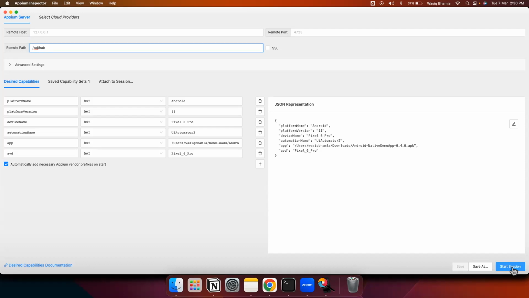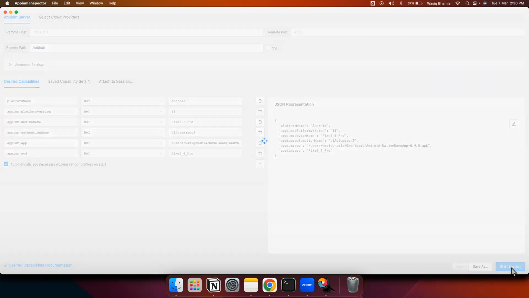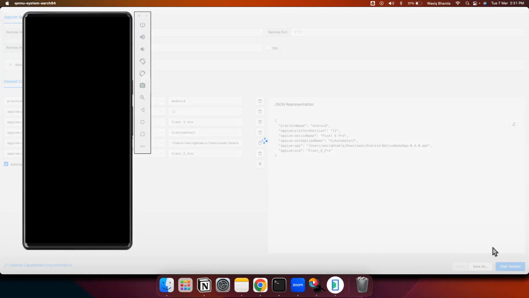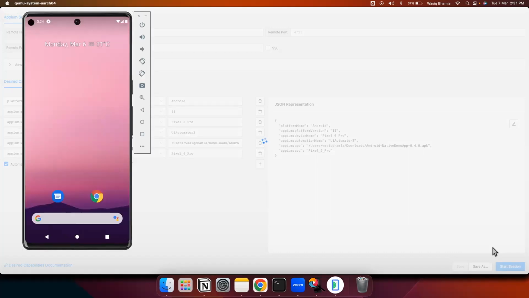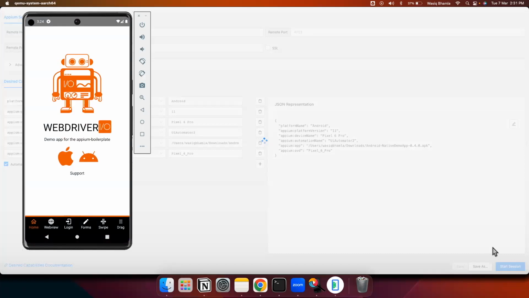But in this case, it will fail because it requires app wait activity. So we need to give that capability. We are not aware which wait activity it is, so we'll get that from the error which we will get. So we'll start the session. We'll get an error which will specify the activity name which we can use to wait for that activity to start, because this application gives a splash screen before it launches fully. So we need to wait for the main activity to get loaded.